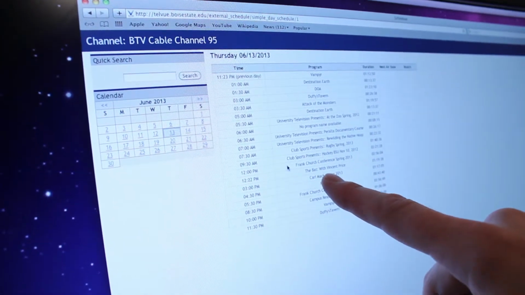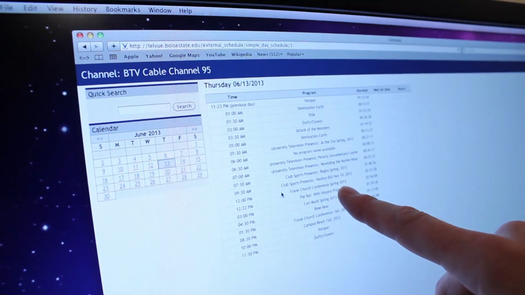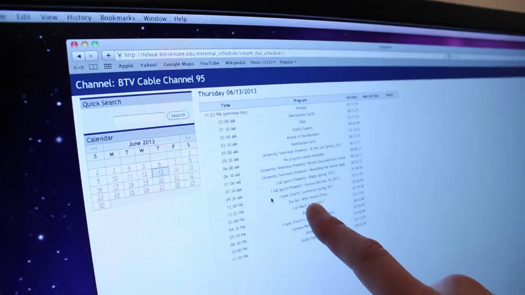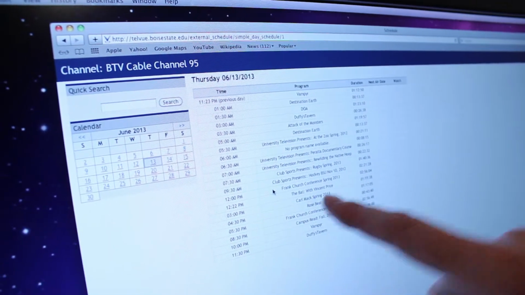And then at noon, we start with the lectures, Frank Church Conference, Spring 13. We had a random thing that I came in and programmed this afternoon just so I could watch it because I haven't seen it yet, The Bat with Vincent Price.